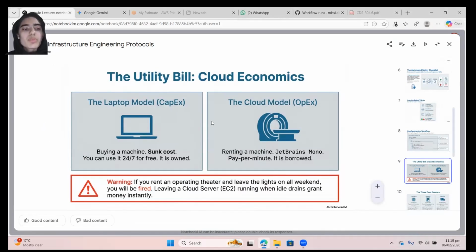Moving to the final component, money. The cloud is not a magic free hard drive, it is a utility like electricity. When you work on your laptop, you own the machine, but when you work on the cloud, you are renting. If you rent an operating theater and leave the lights on all weekend, you will be fired. If you leave an AWS server running when you are not using it, it will drain your grant money instantly.